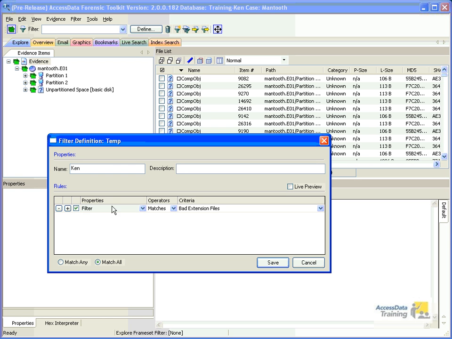Down in the rules area is where we actually apply rules to this filter. So let me take a look at this first rule that has been applied by default, and this we'll get to in just a second, but this rule is actually applying to a previously defined filter. We'll change the properties for this first rule to be something like maybe logical size.